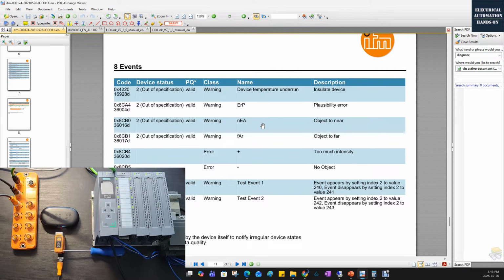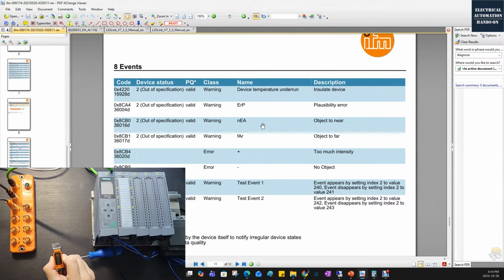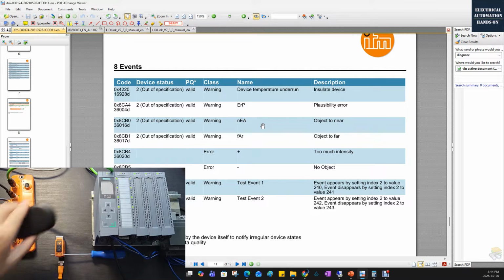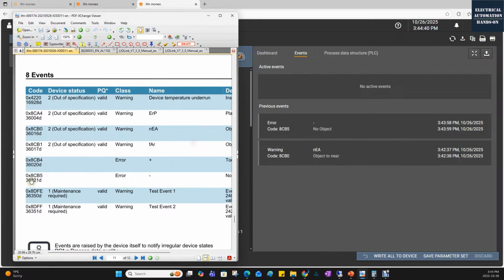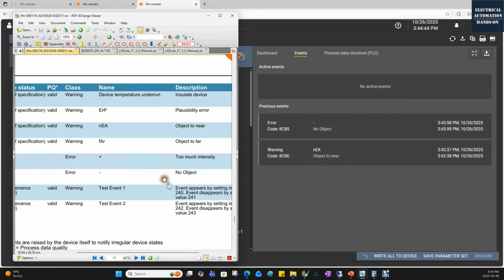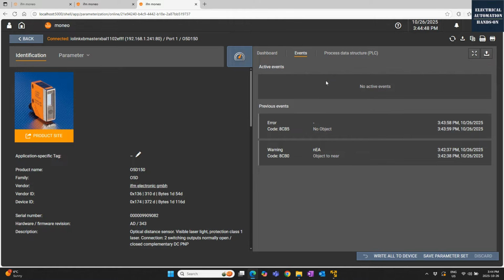If I move this sensor to a very far distance, it's showing nothing there. Then let's see the events. This 8CB5 is the no object event. So as we can see, the events can display more details of the error status from this IO-Link device.